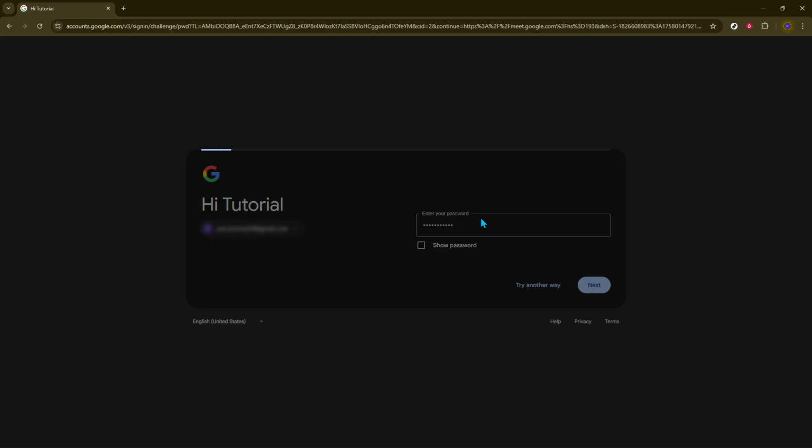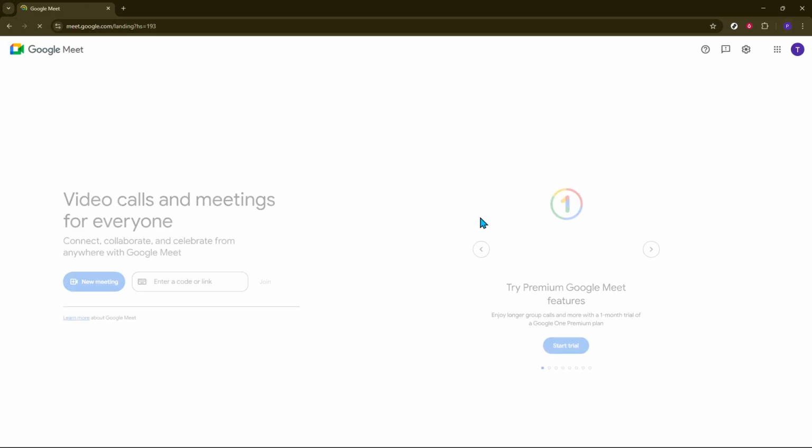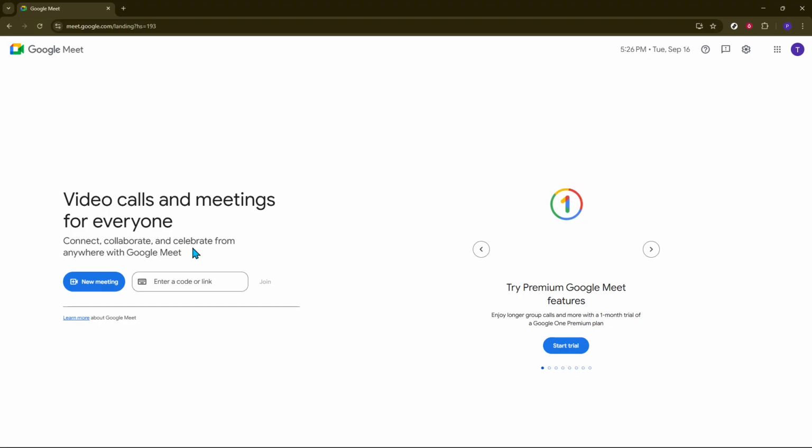Now that you're signed in, look for the option labeled New Meeting. This is prominently displayed on the Meet homepage and is your gateway to creating a meeting link. Clicking New Meeting presents you with 3 distinct options. Let's explore these options to determine which best suits your needs.